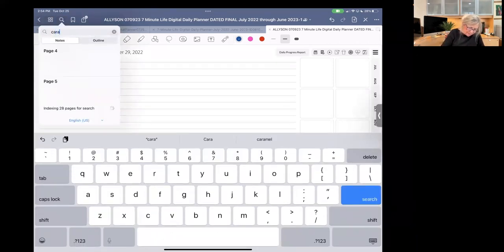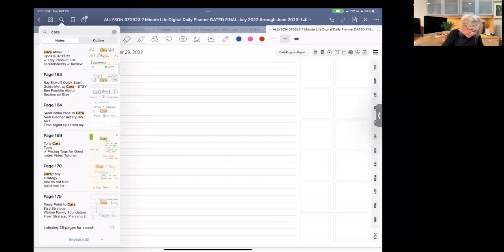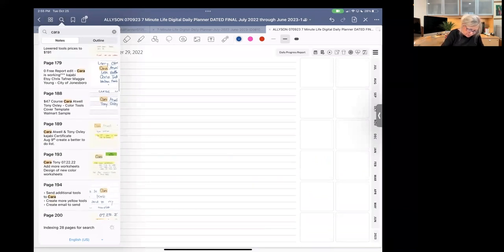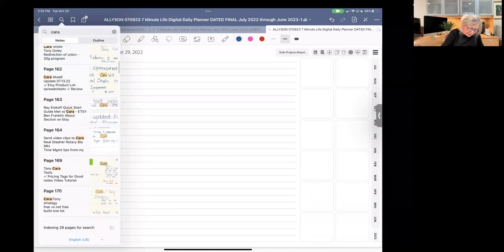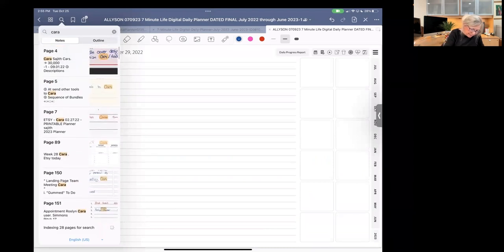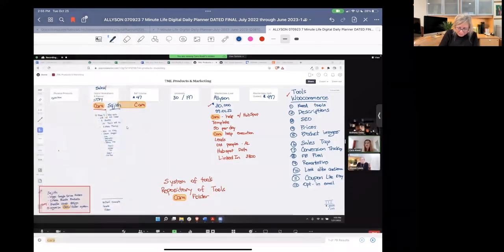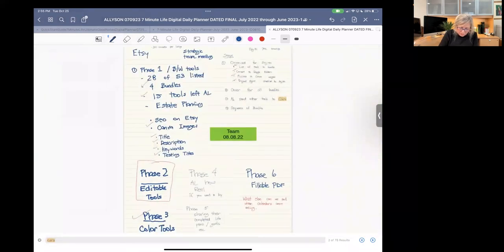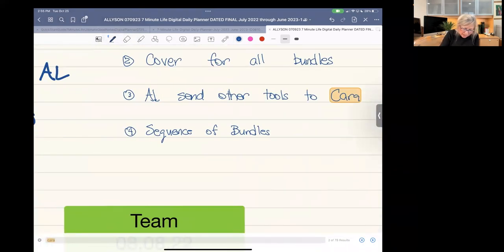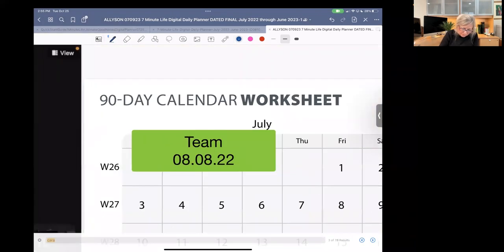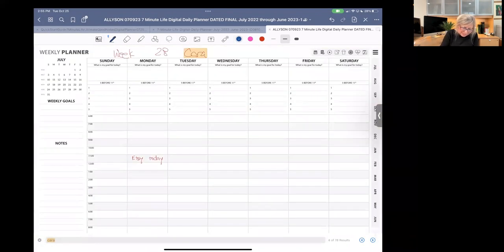So C-A-R-A. Now, throughout my entire planner, it's going to index every single instance of when I have talked to Kara, and it's indexing those pages even as we speak. So if I want to go all the way back and click on when I've spoken to Kara, I can click through every page and it's going to highlight her name from my handwriting. So you can see the places that I've talked to Kara.